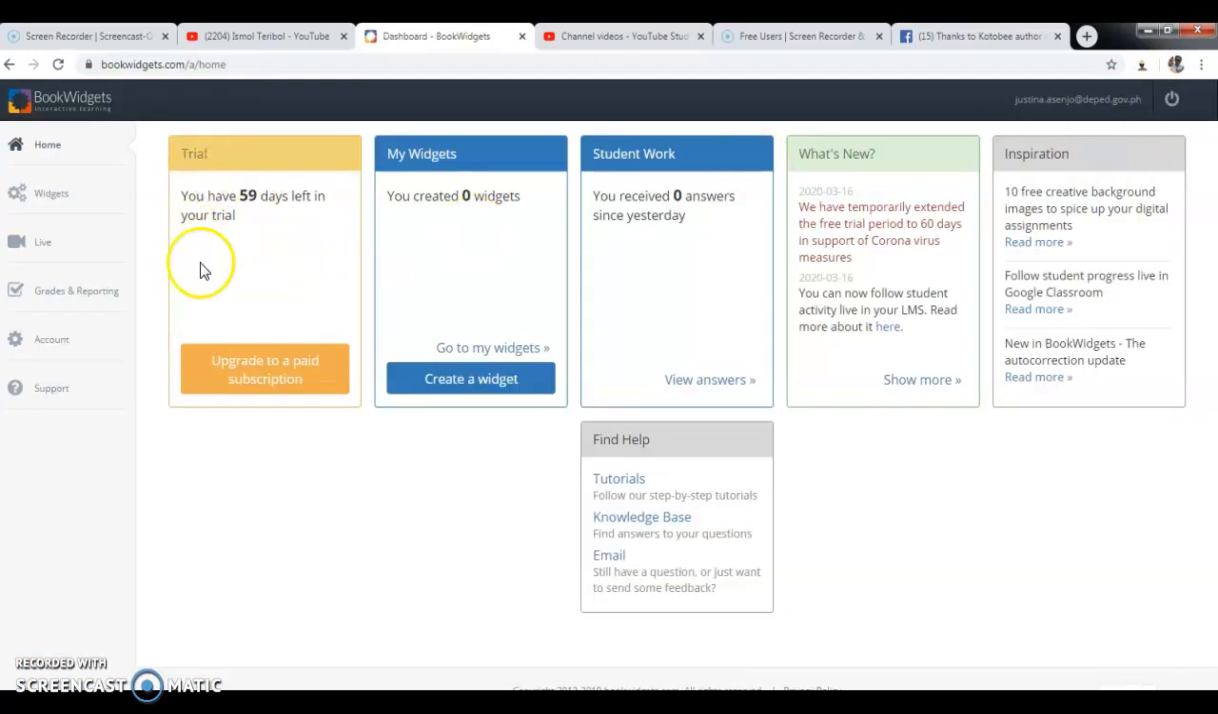So there's the notification: you have 59 days left in your trial. There are others who, after the 59 days, create another account. I don't know if I will do the same. So you are going to click widgets. Okay, widgets.